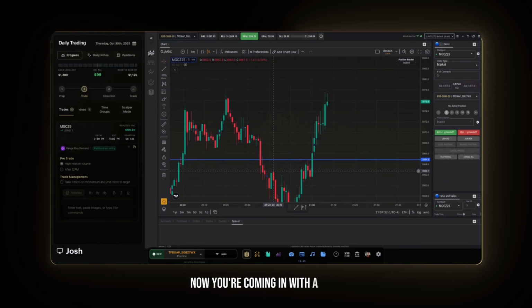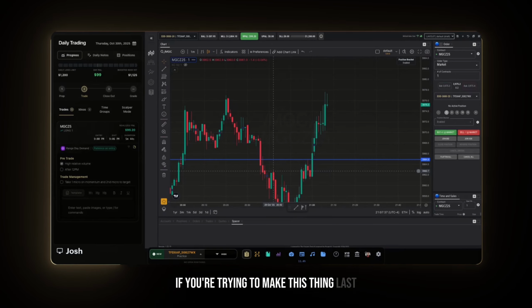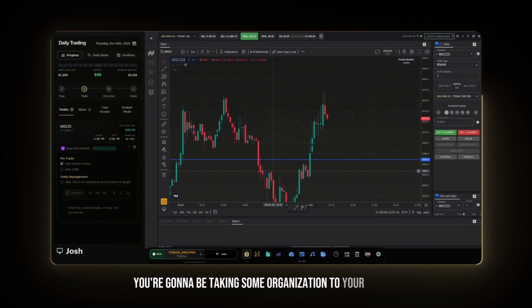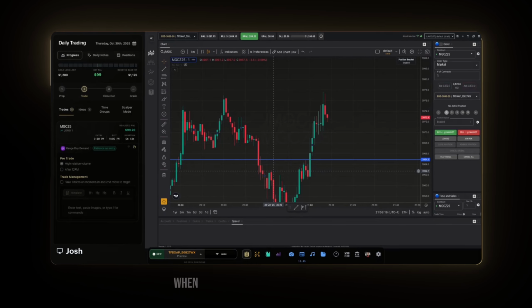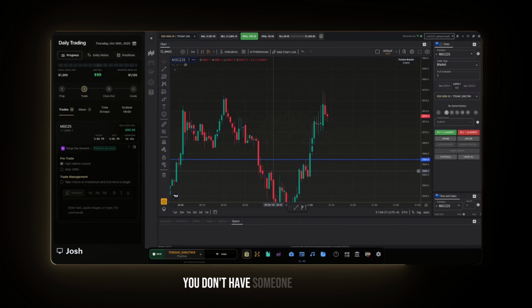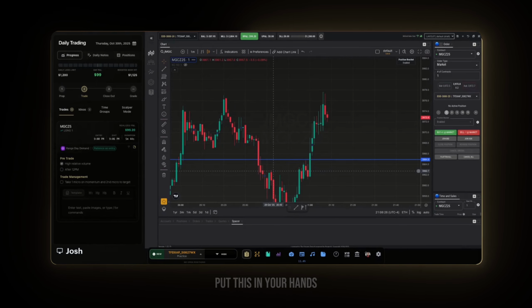Now you're coming in with a plan, and planning couldn't be more important if you're trying to make this thing last. If you're on an institutional desk, you're going to be taking some organization to your trades. You're going to be doing a lot more paperwork than you probably think you'd be doing when you're at home by yourself. You don't usually have that support network. You don't have someone pushing you. If you don't do the work, no one's going to say anything. So we're hoping to put this in your hands.